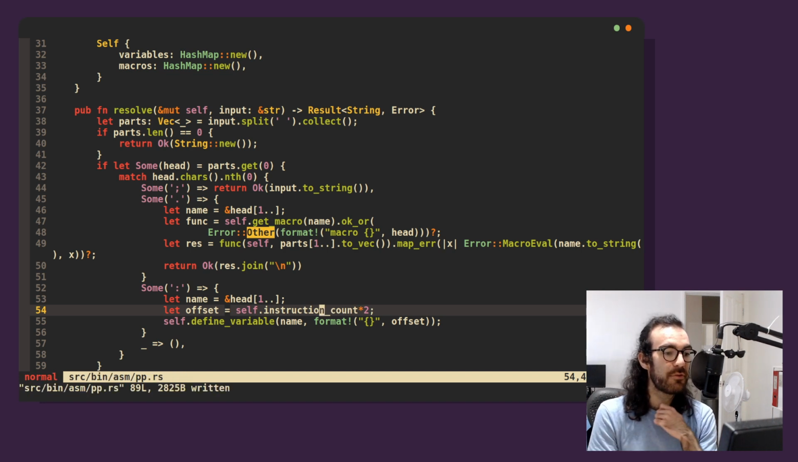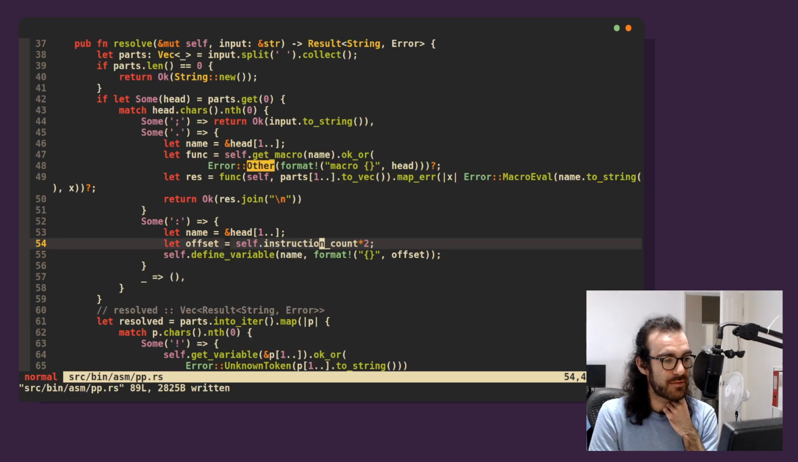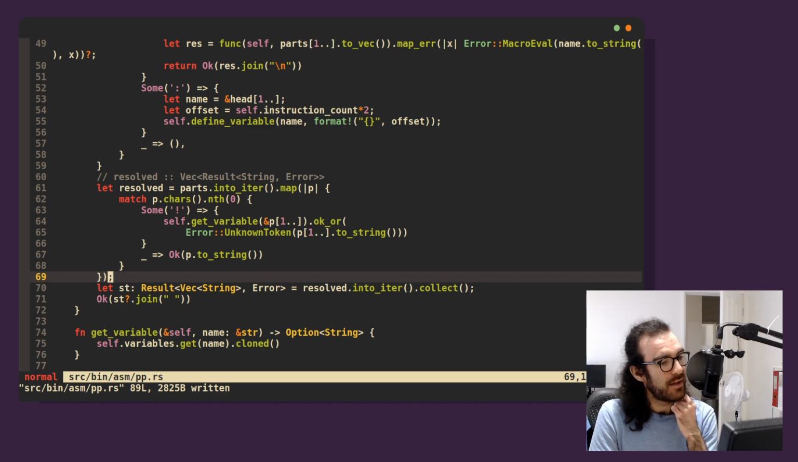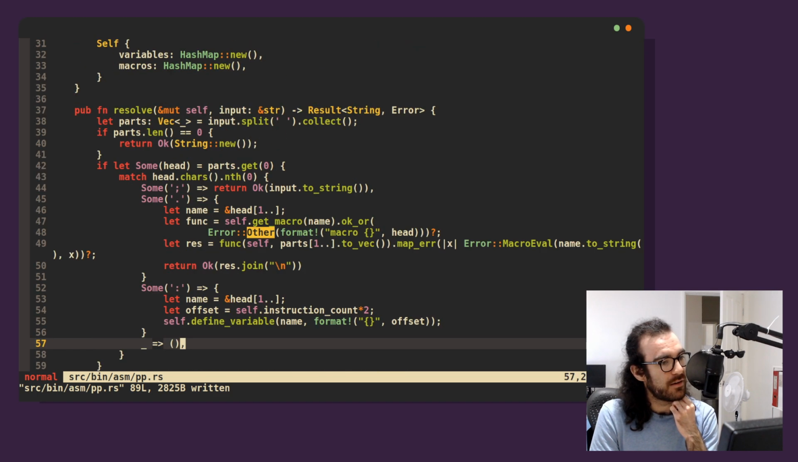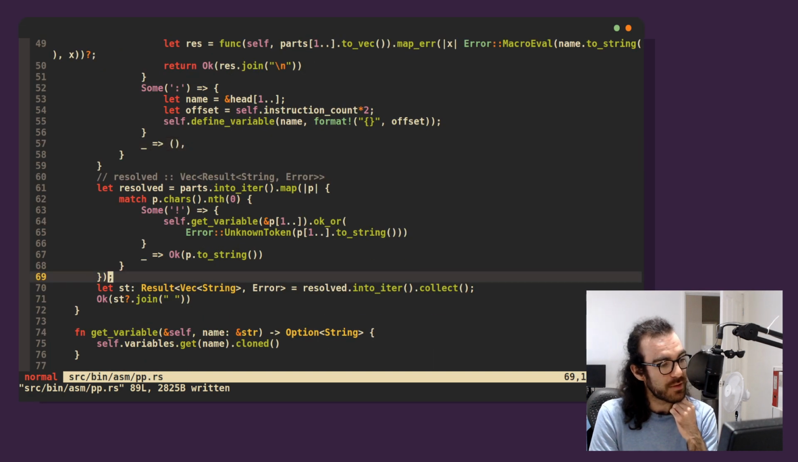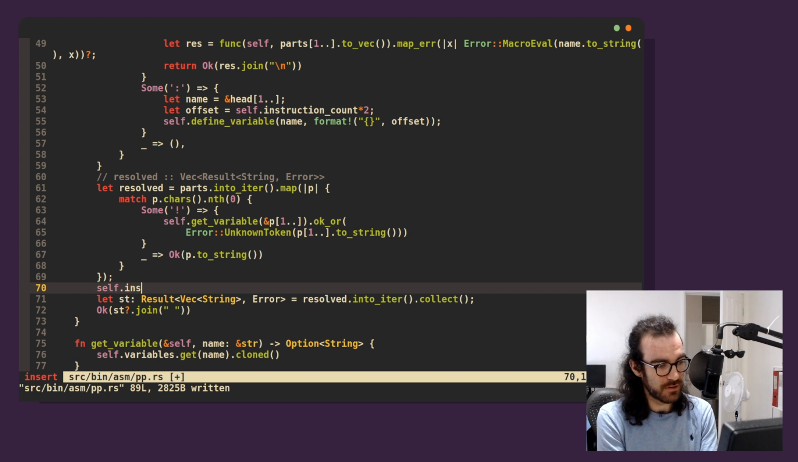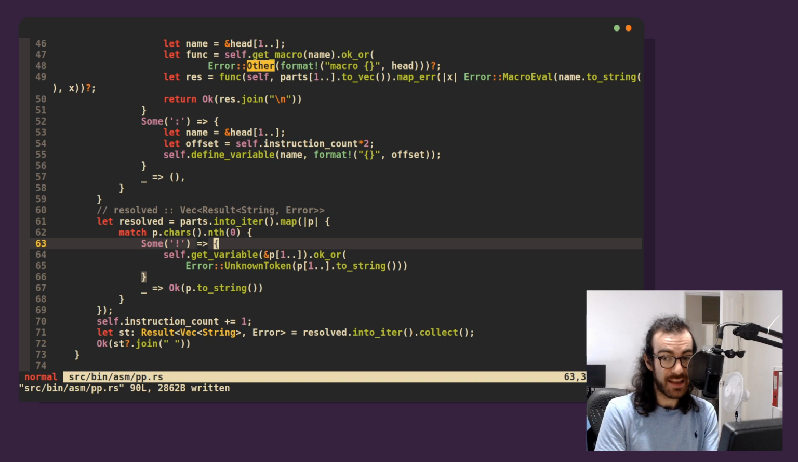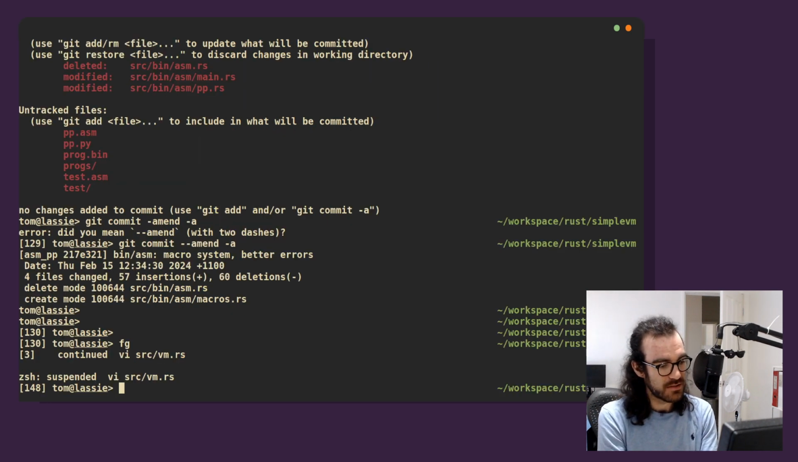Okay, so when we have a macro, we don't increment the instruction count. When we have a label, we don't increment the instruction count. When we have a variable within a thing, we don't increment the instruction count. But when we get to the end here, so here we actually do. We say self.instruction count plus equals 1, right? Because it's not a comment, it's not a macro. It can have a variable in it, but that is an instruction.